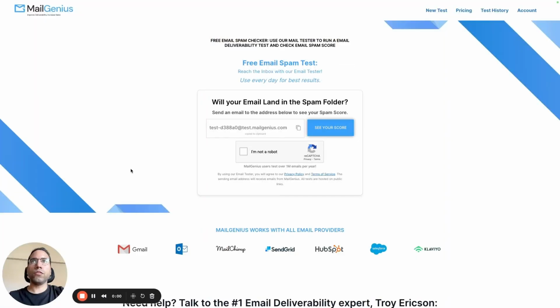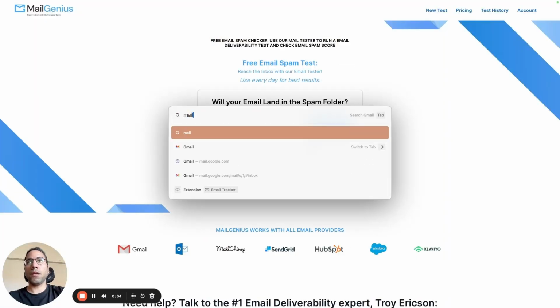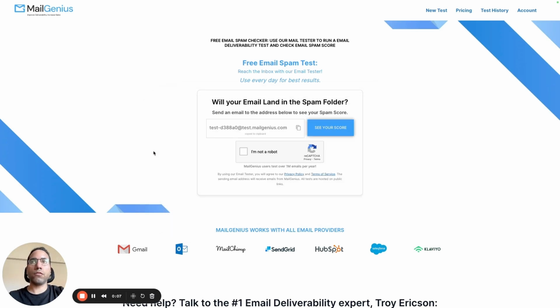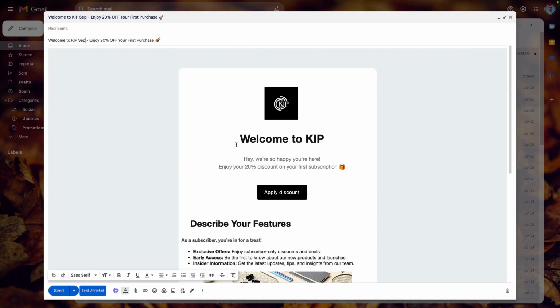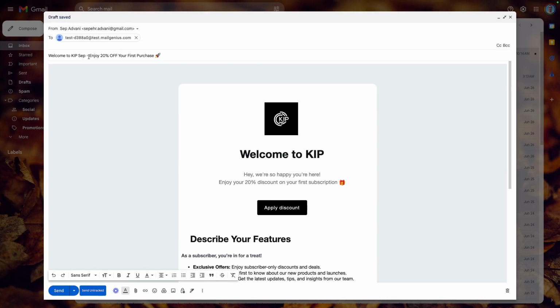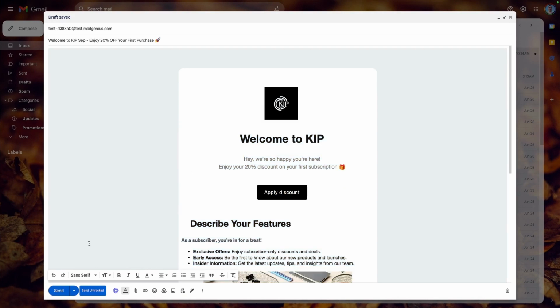One software that you can use to check your emails beforehand is Mail Genius, which I will show you how it's done. In order to use Mail Genius, which is a free tool, you can simply type in Mail Genius in your browser and you will be landed on this page. There is an address that you can send your email to, which I will copy. And I've already created the same draft of the email that we created on Shopify email. I will simply put that email as recipient and send it forward.